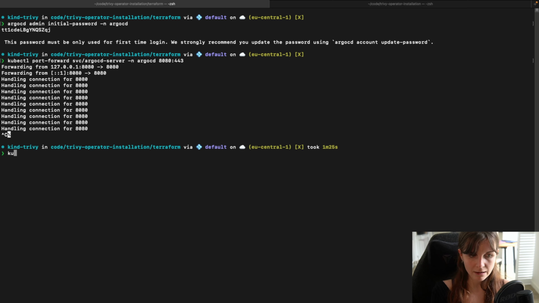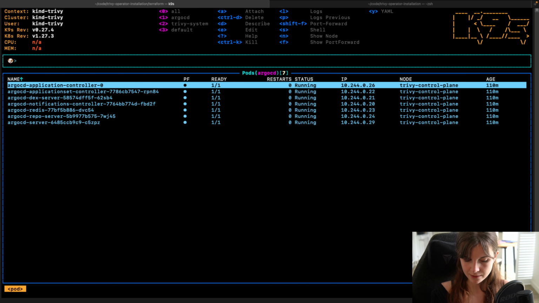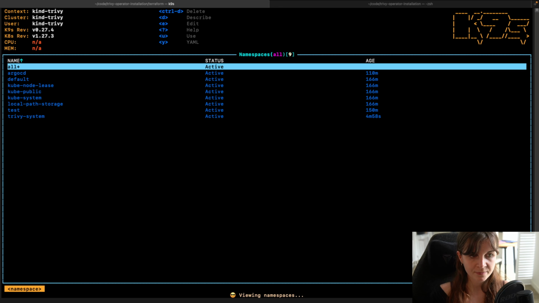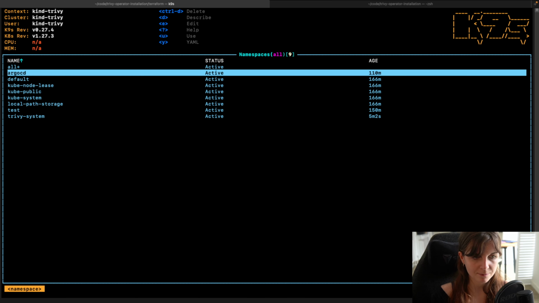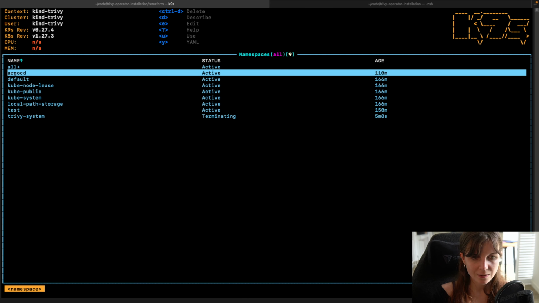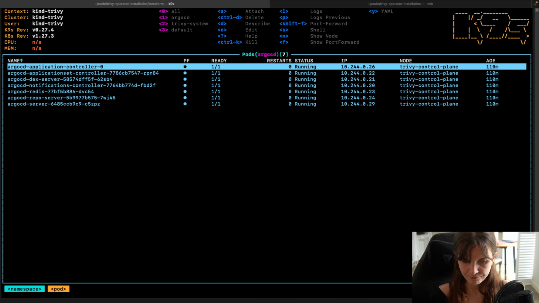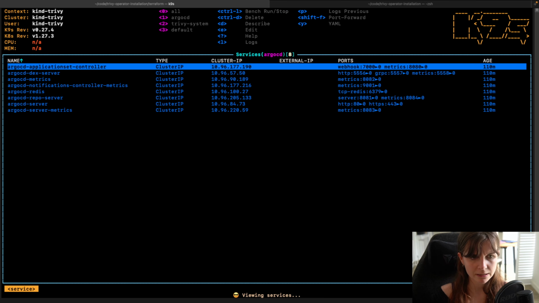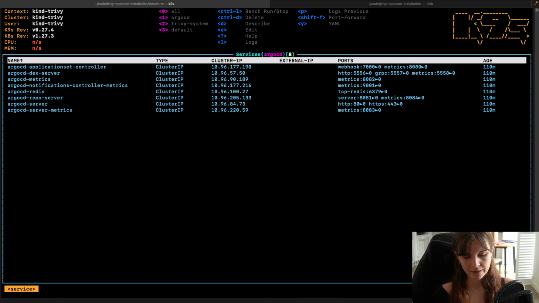So if we look at our Kubernetes cluster right now, in K9s, we have our ArgoCD namespace. So if we look at namespaces, we have our ArgoCD namespace. Ignore the Trivy system namespace, that's supposed to be deleted, and we can delete it actually for now. So it doesn't exist. So ArgoCD, and within here we have different pods running that all run ArgoCD. We also have a service for ArgoCD that allows us to access the different components, and that's all running through ArgoCD.